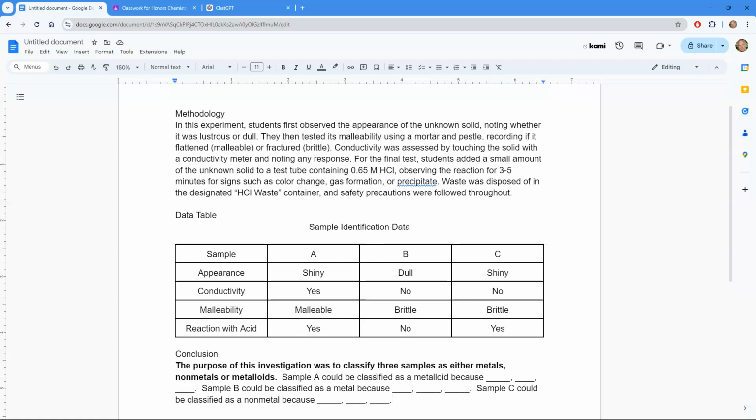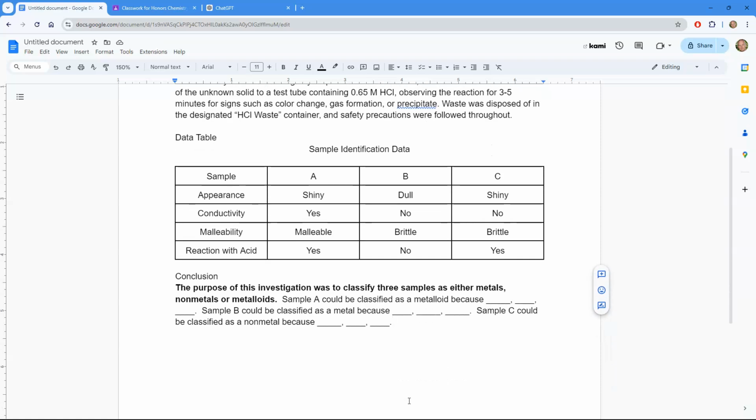Now, I also made a mistake on purpose just to see if someone was copying what I was writing here, and I did not write my identifications in past tense. So "could be" is not past tense. So please make sure that when you write your conclusion, you write it in past tense. So what would be the past tense of identifying a sample? Okay, and that's all you need for the conclusion.